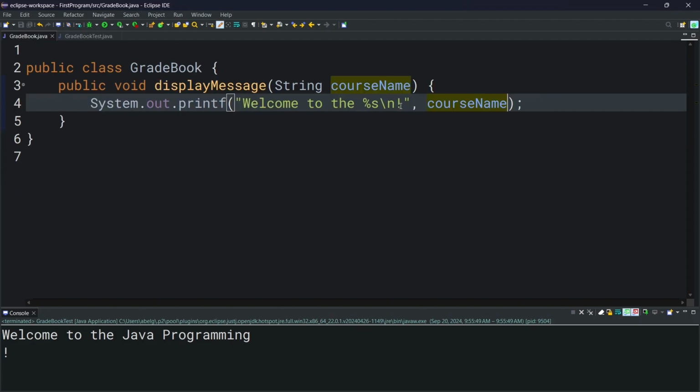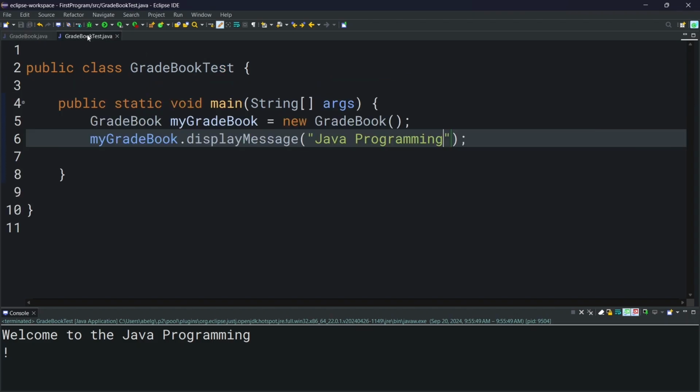And we're going to move the exclamation mark before the new line character. Now if we go back to GradeBookTest and run our file, we get "Welcome to the Java programming." One more thing we can do here to make our program more dynamic is, instead of directly giving in the course name, we can take it from the user.